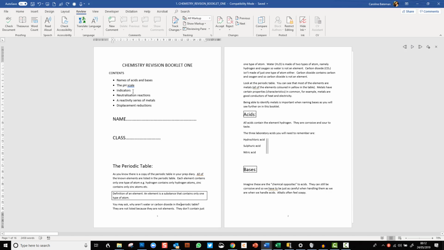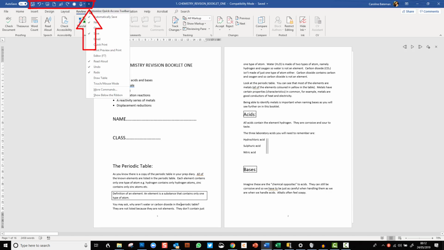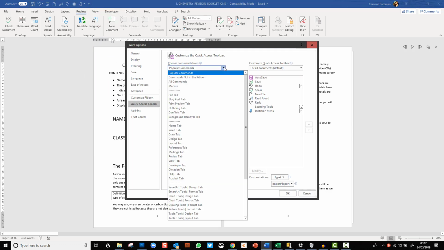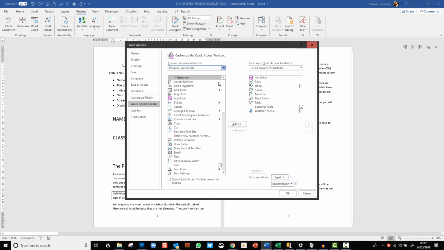If you're using this a lot, as I do, you might not want to go into the Review tab. You might want to add it to your Quick Access Toolbar. And you can do this easily by clicking Customize the Quick Access Toolbar and adding more commands, changing from popular commands to all commands.